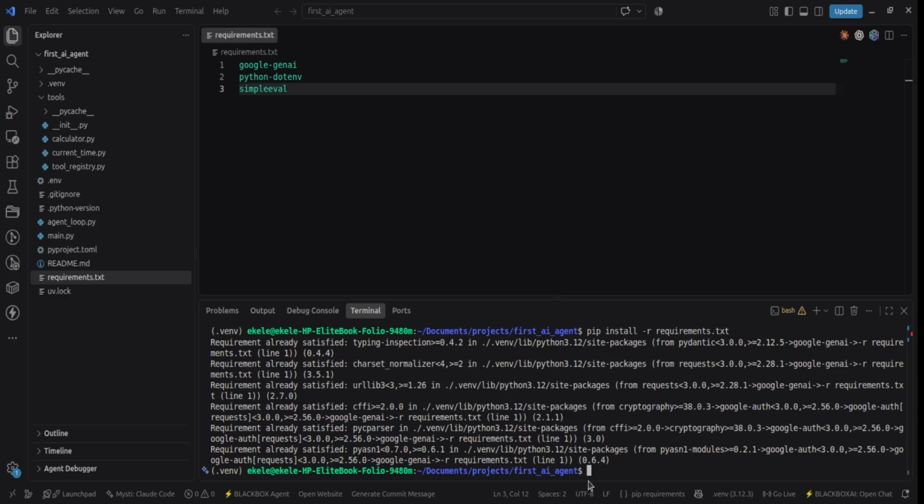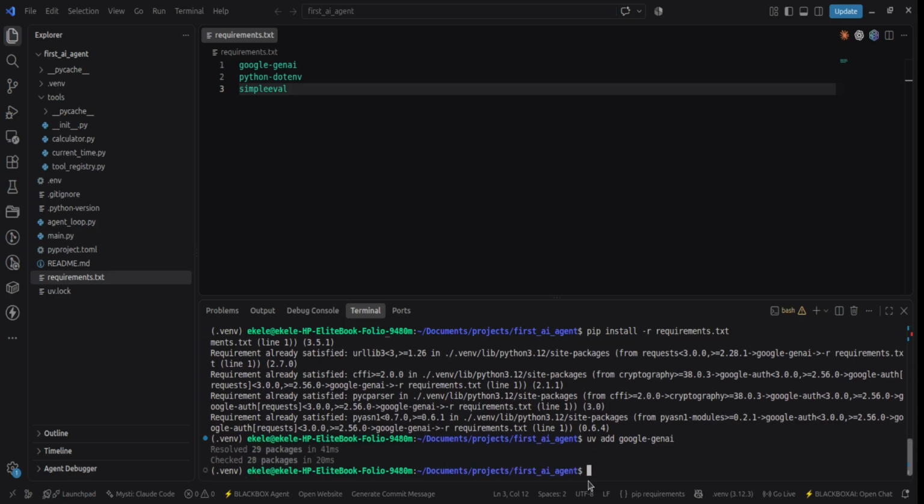But if I want to make use of uv, which I'm making use of, I just say uv. If I want to install just a particular one, I'll just say uv add google-genai. Then I'll hit enter. It runs and resolves, okay, already installed. If I want to install all of them at once, I'll just say uv add, remember, -r requirements.txt.